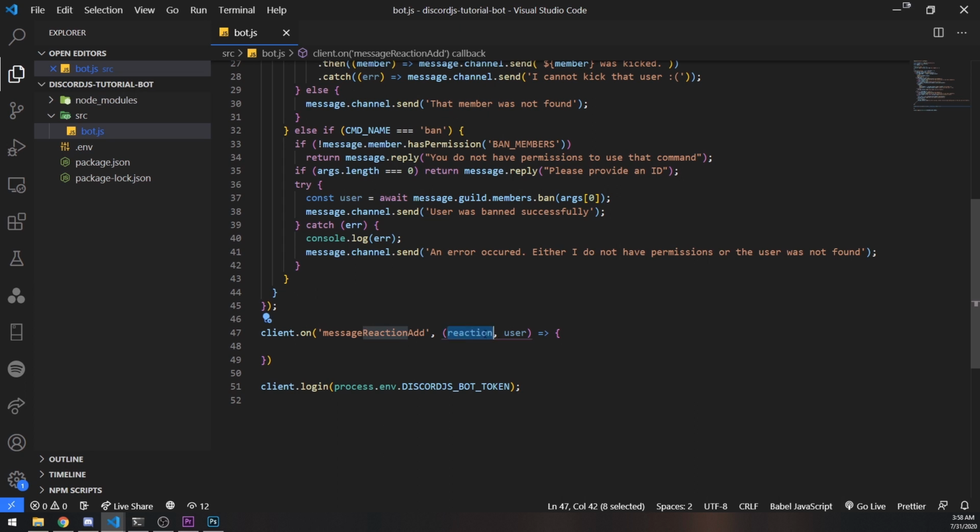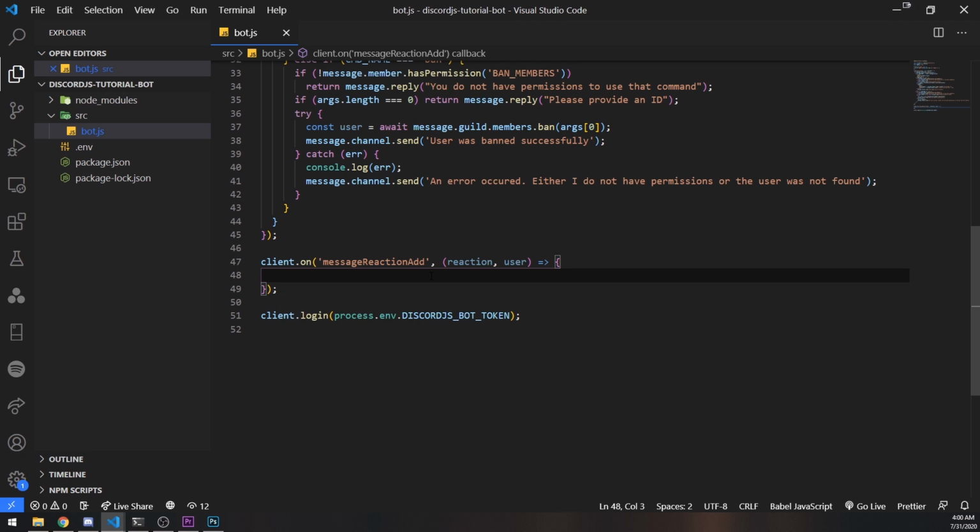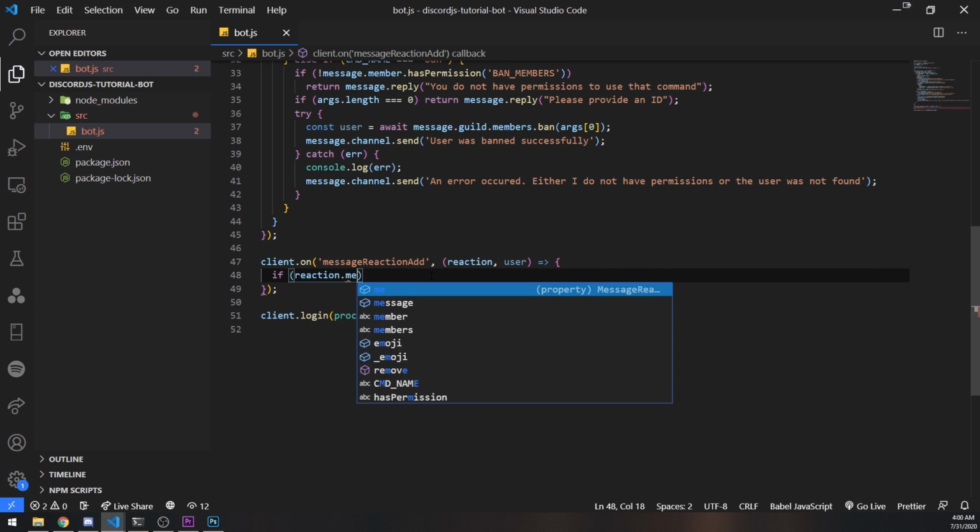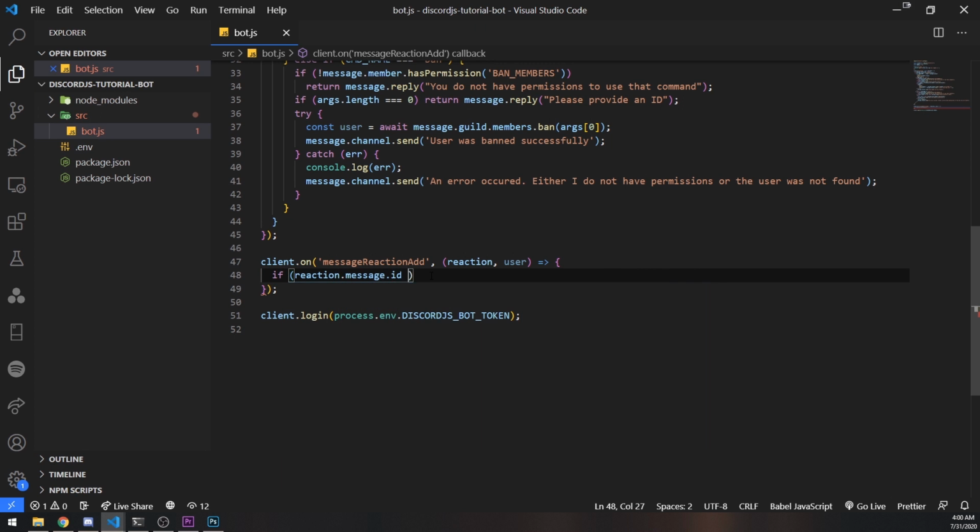Okay, so the reaction object itself has properties such as the message it was reacted to, the emoji that it was reacted with, and the user object represents the user that reacted to the message. So if we want to get the ID of the user that reacted to the message, then we can do that as well. Okay, now the very next thing that we want to do is check to see which message is receiving these reactions. So what I'm going to do is check to see if reaction.message.id.